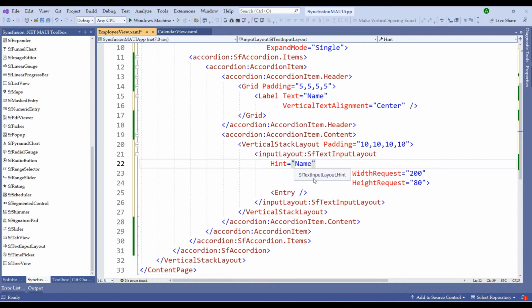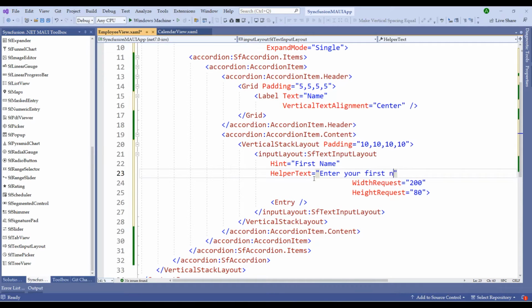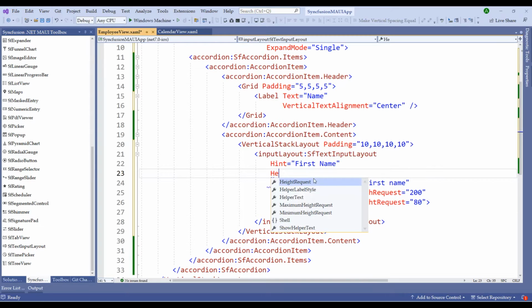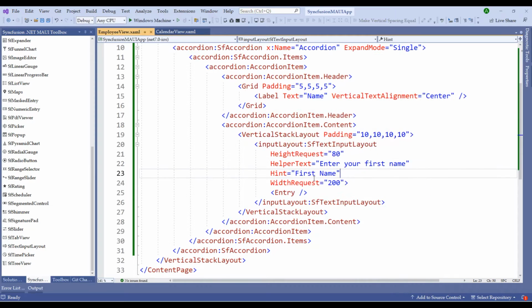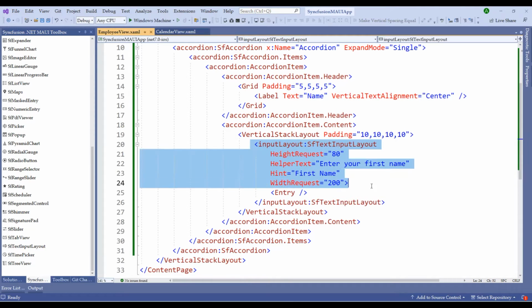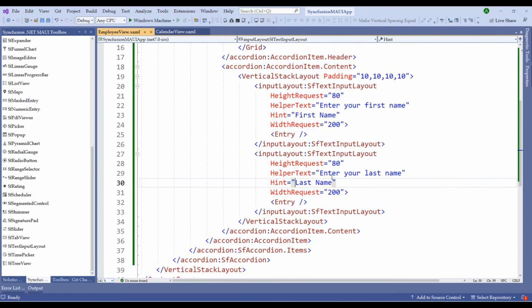Let me change this to first name. Let me also add a helper text. Call it as enter your first name. Let me give a height request of 80. There is already a height request of 80, so let me remove this one. Let's save this. Let me add another SF input layout for last name. So let me change this as last name. Enter your last name, and the hint is already last name. Let's quickly restart the application and look at the output.